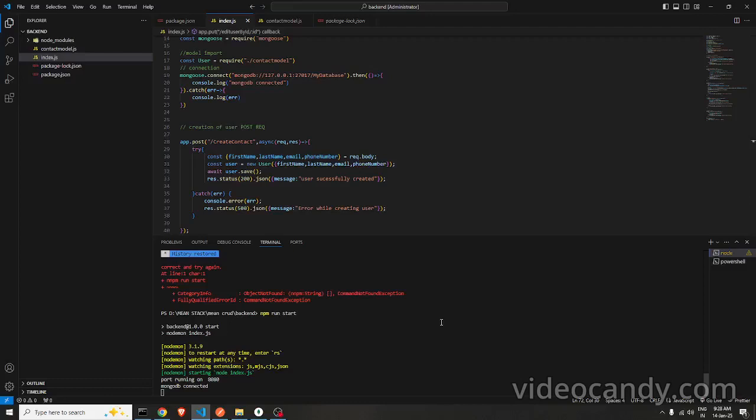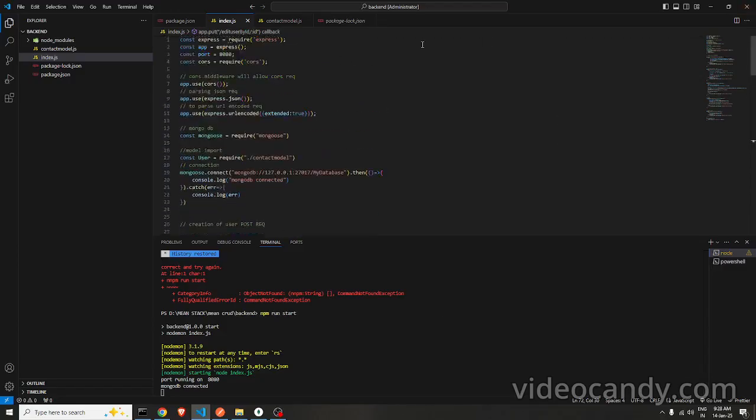Hello everyone. Welcome to part two of the MEAN Stack CRUD. So this will be the front end part. From the Angular side, we'll be doing whatever is required. Before that, in our last video, we had done the backend.